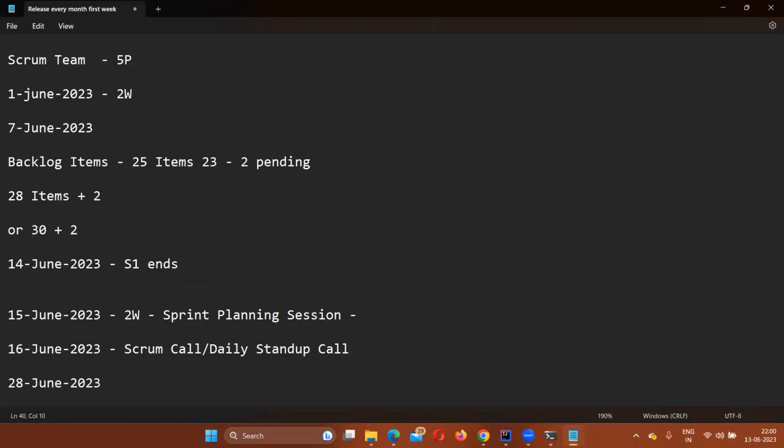If these tasks keep piling up at the end of each sprint, if you're not working properly, not flagging your issues, and not updating properly in your daily Scrum call, don't you think these pending backlog items will keep piling up each sprint? At the end of each sprint, if you're not able to complete your target, you will have pending backlog items, and they will keep on piling up.